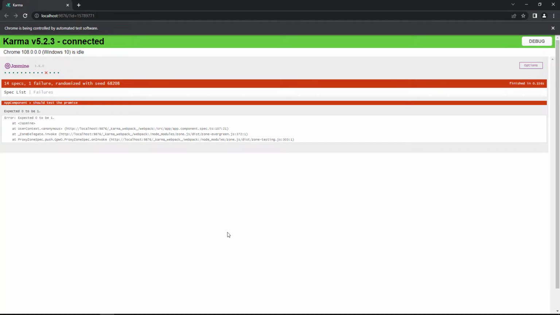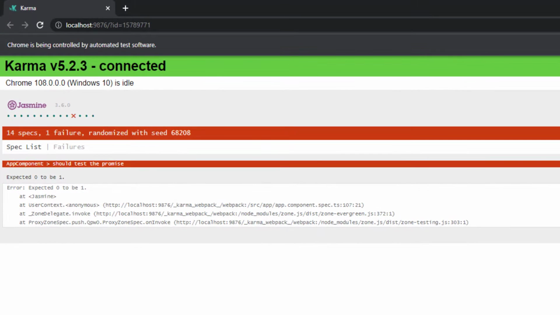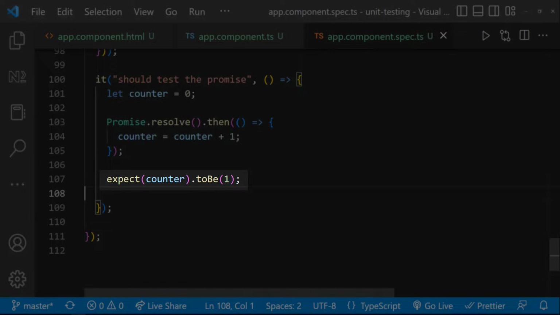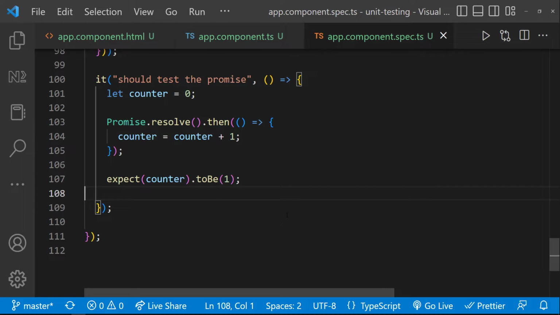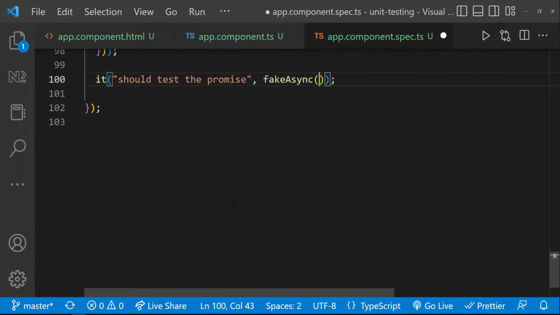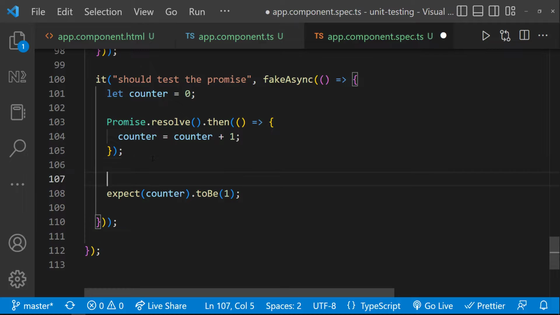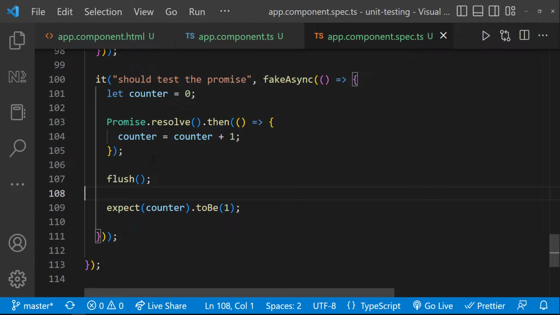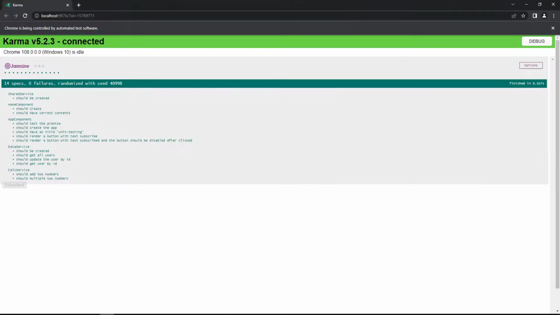Okay, but our test is failing because promise is going to be an asynchronous operation. And so when this expect code is executed, this code is still waiting in the queue. That is why it is failing. So we can use fakeAsync here. Let me wrap this inside fakeAsync. And I can use flush to execute all the asynchronous operations before running this expect code, like this. And so we can see our test is passing.